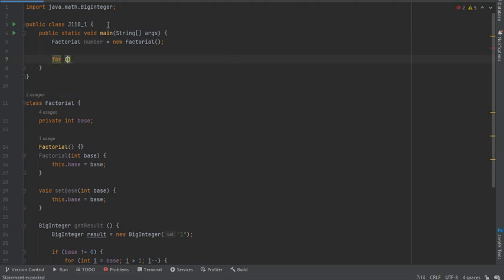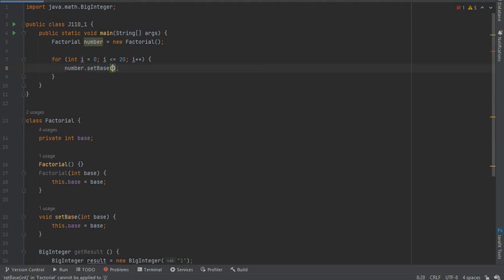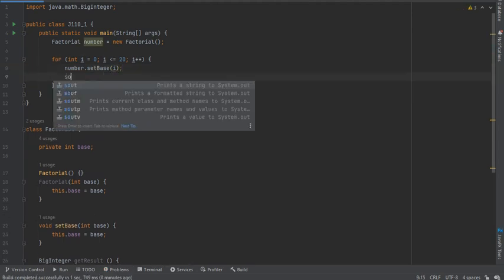And according to the guide for our lab, it wants us to start at 0 and show the factorial up to 20. So the first thing I'm going to do, because my factorial doesn't have a base, is I'm going to set the base to i. So it'll change with each iteration of the loop.